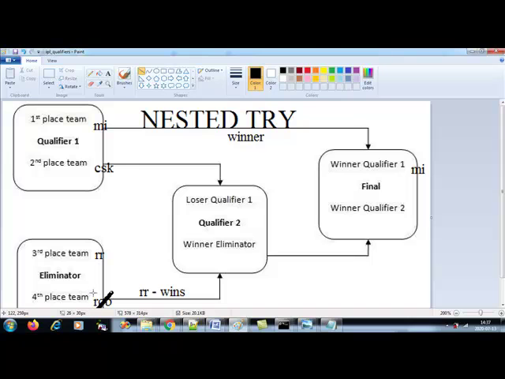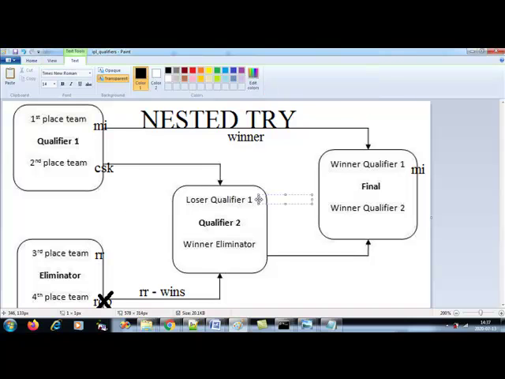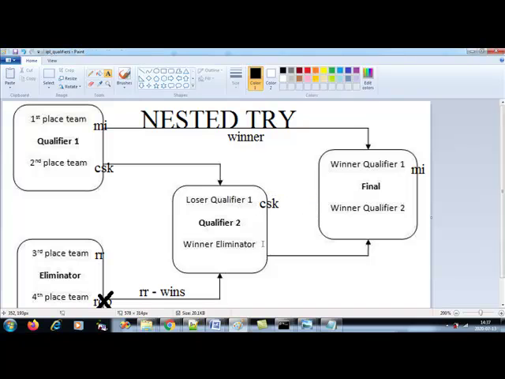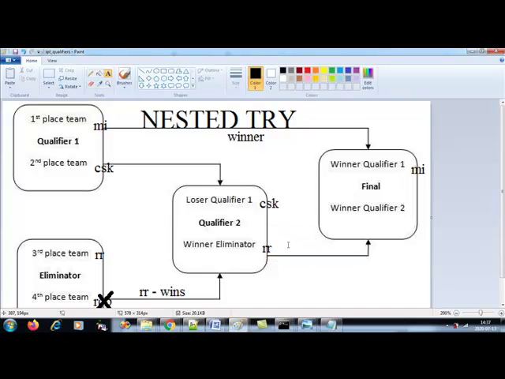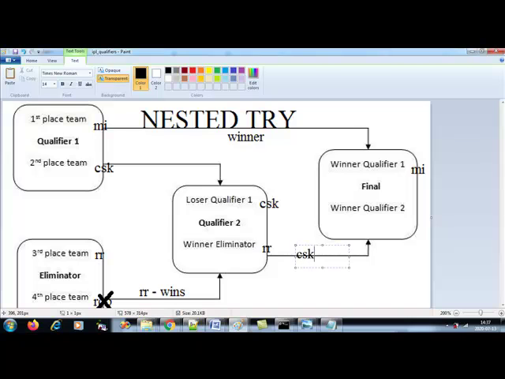Now what happens with RR and Chennai Super Kings? They play qualifier 2. In qualifier 2, the loser of qualifier 1 plays the winner of the eliminator. So CSK will play Rajasthan Royals, and whoever wins will play Mumbai Indians in the final. So if CSK wins this match, then again Mumbai Indians and CSK will play the final.